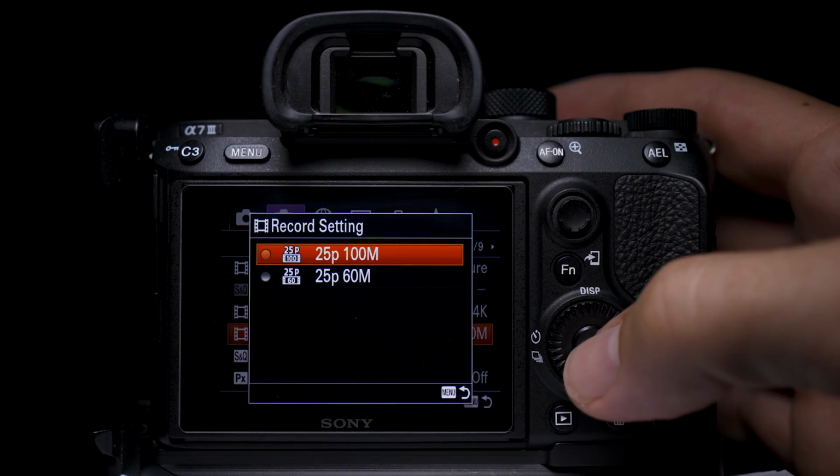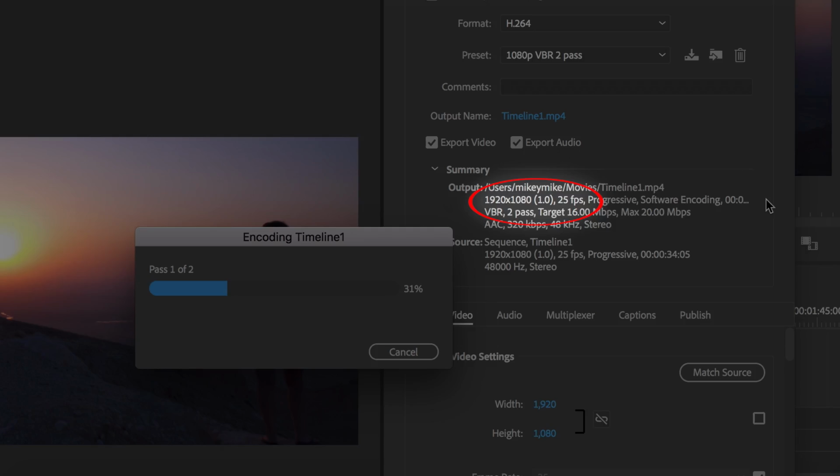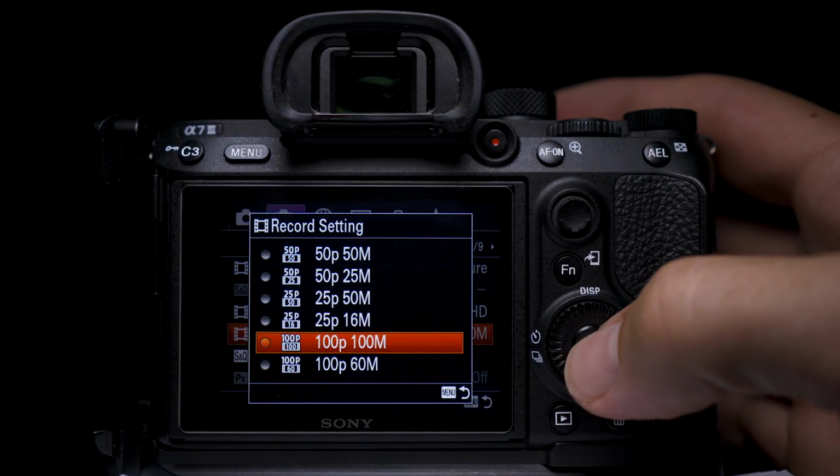I'll record in 25 frames a second, I'll import it into a 25 frames a second timeline, and then I'll export at 25 frames a second. This way, I won't get choppy videos where it stutters on certain clips. It can be multiples of that frame rate as well. So say if you want slow motion, I'll be shooting at 50 frames a second or 100 frames a second. But if it's normal speed, I'll keep everything at 25 frames a second.